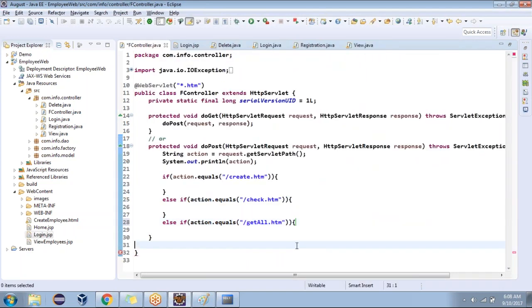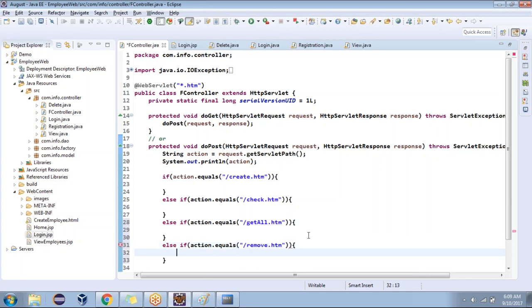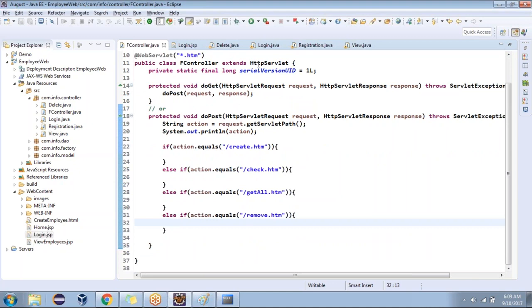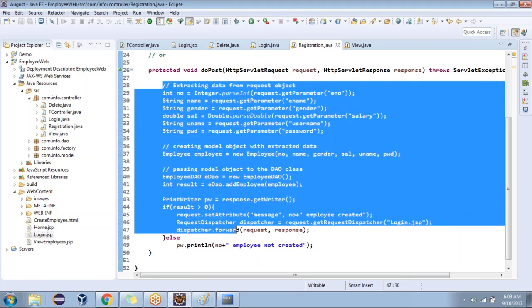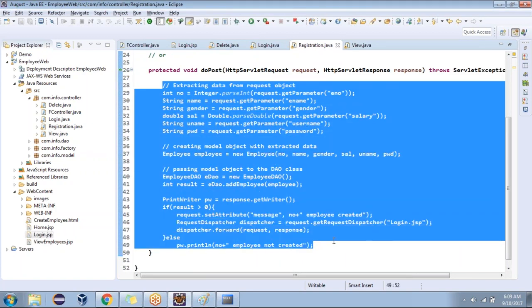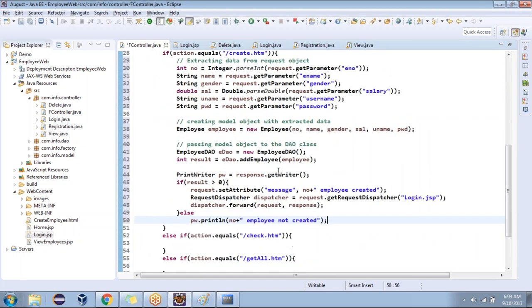Get all the HTML. Else if action dot equals slash remove dot HTML. Any questions? Now go to the login.java, not registration.java. Whatever code we are having here, copy this and place it here now. Are you with me?